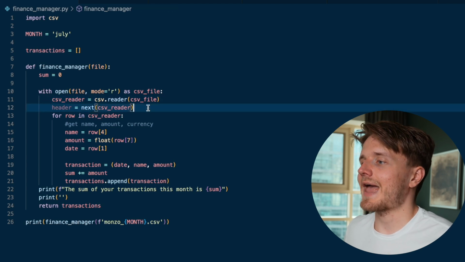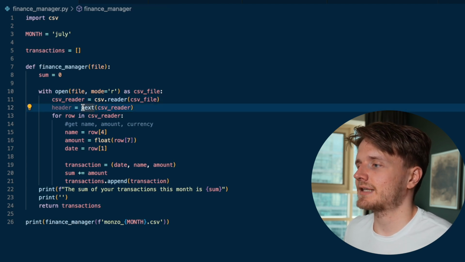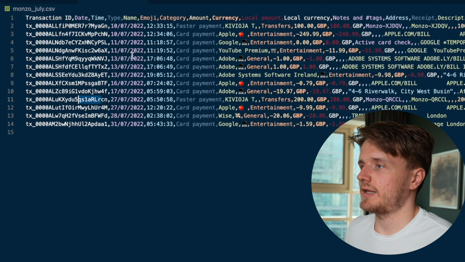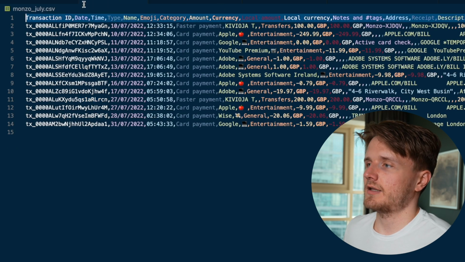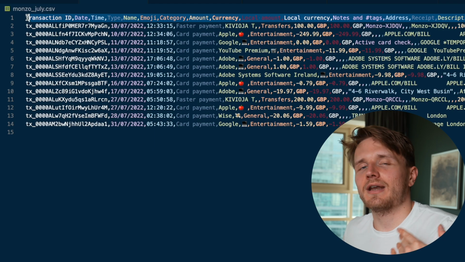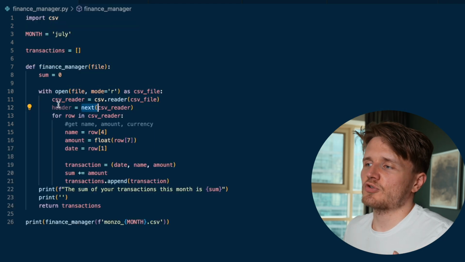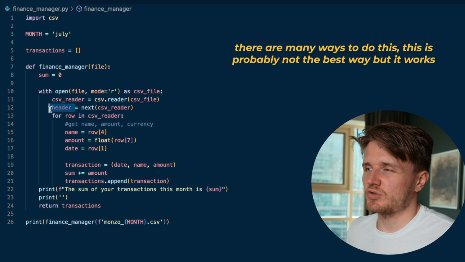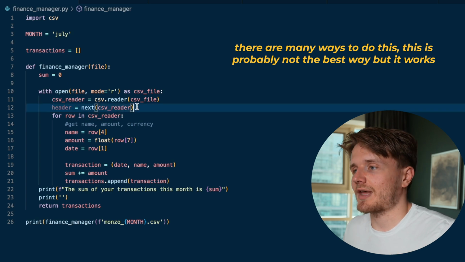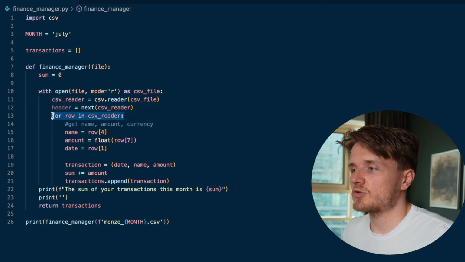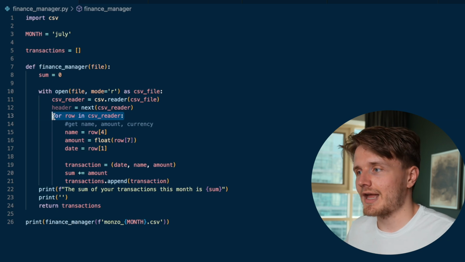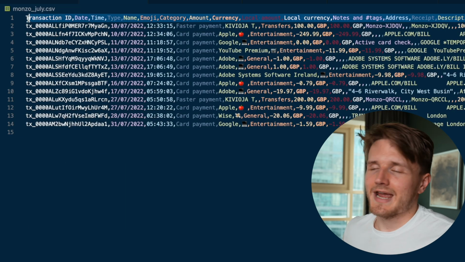We're going to skip the header by calling next, because in this file we have a header row that we don't actually want, since it is not an actual transaction. We're just storing it here, even though we're not going to use it, because we want to skip over it so that when we start looping over these rows using this for loop over here, we're not going over the header at all.